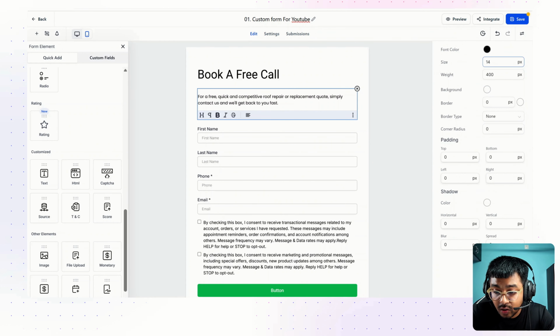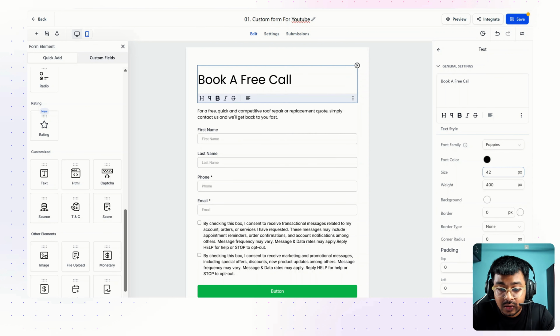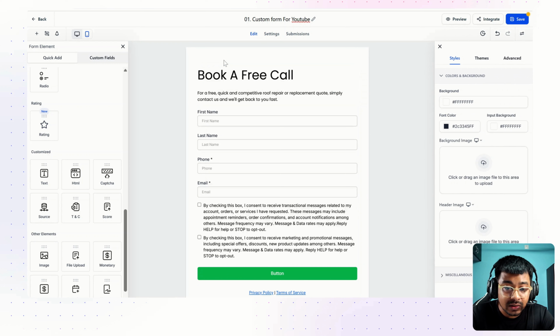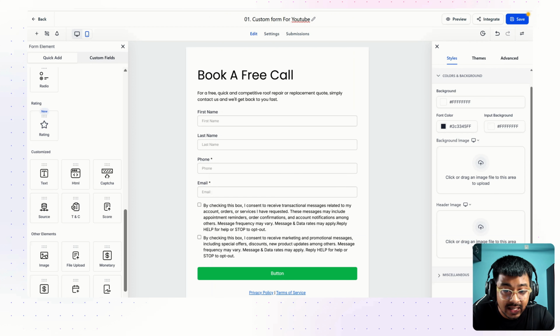All right, I think all the other changes are fine. I want to make sure that book a free call is also Poppins. I'm going to add Poppins here on the right hand side, as well as make the size 42. 43 is also fine. All right, looks good to me. Now, one thing that I want to change is going to be here. You do see here it says full name instead of first name and last name.